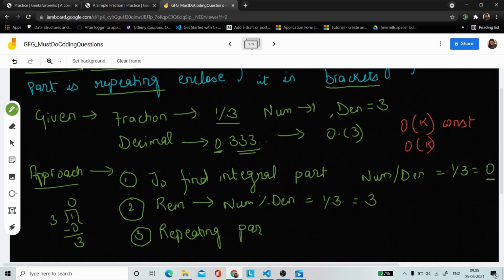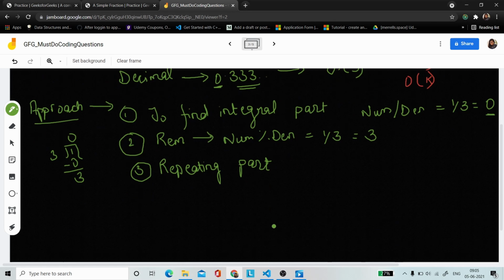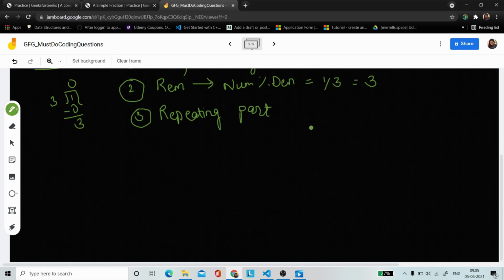So now comes the major part: how are you going to find the repeating part? In order to find the repeating part, we are going to use a map, where we will have key-value pairs, and in the map we will store the remainder as a key and its location in the string as the value. So the key will be the remainder and its location will be the value.